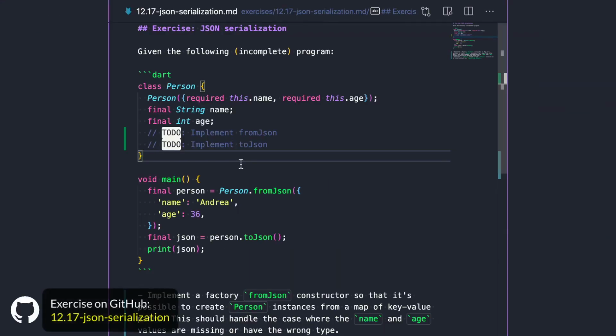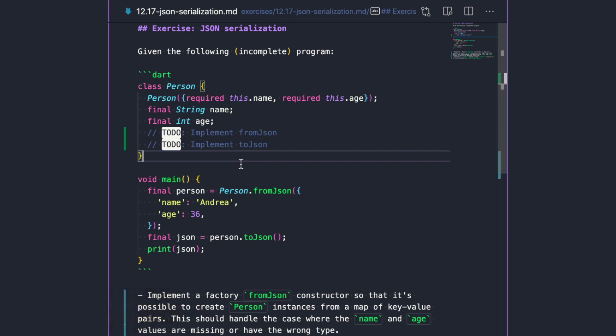In this exercise, I'd like you to get some practice working with factory constructors. So here we have a program that implements a Person class with name and age properties, and we have a main method that tries to create a Person instance from a map of key value pairs, and then converts that Person back to a map and prints it.